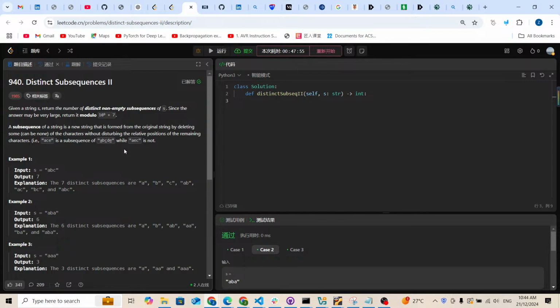Basically, the subsequence is not like a subarray or something else. It is just subsequence. So for example, ACE is a subsequence instead of AEC for this string ABCDE. Now we're gonna count how many of them, but there will be no duplicate. So for example, ABC in total it's gonna be 7. So how can we solve this problem easily?